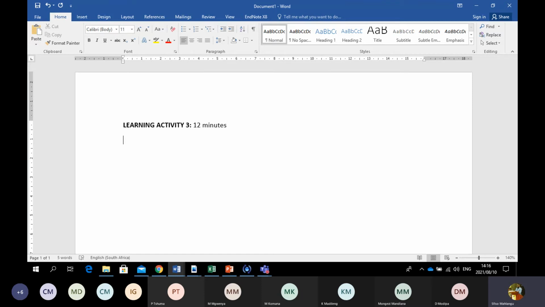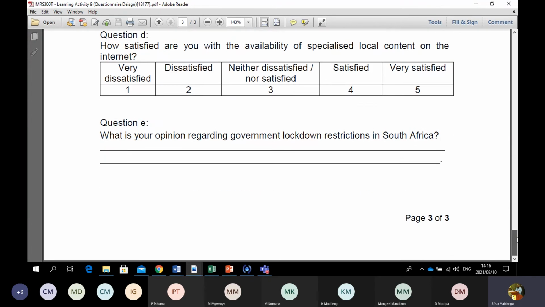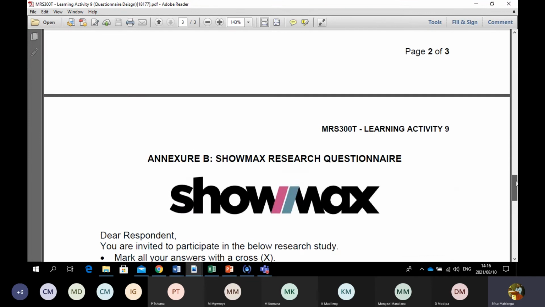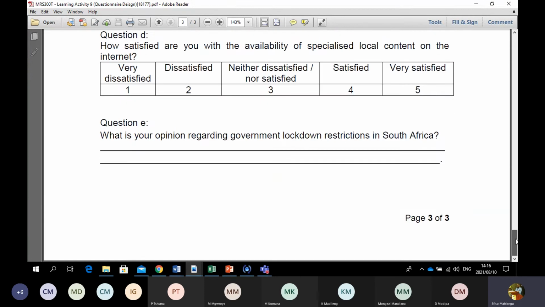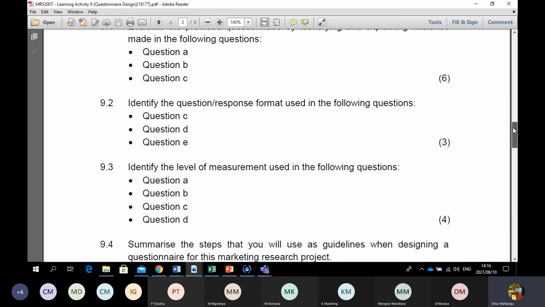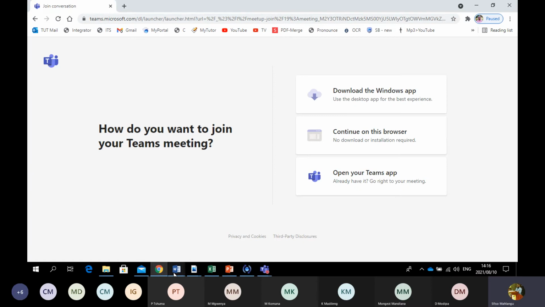So first thing first, you've already read the case study. If you haven't read the case study, you can quickly go through the case study, especially the research questionnaire, the one that you have here. Please try and read this questionnaire as quickly as possible and understand and try and evaluate if you find any mistakes there. We have to answer these questions, but they are on the quizzes. So you're gonna quickly play the quiz and then we're gonna analyze that.